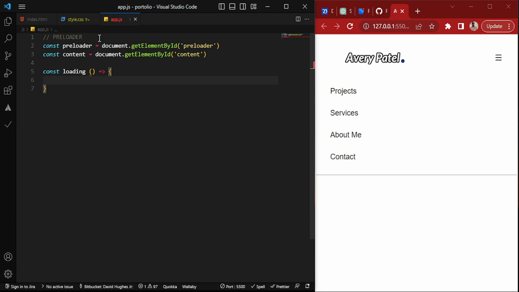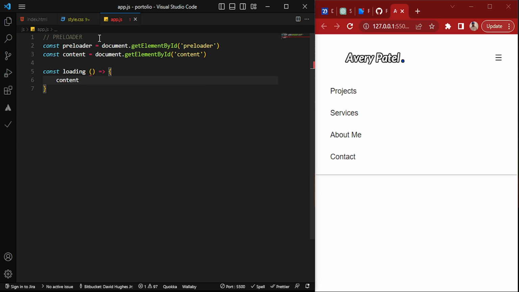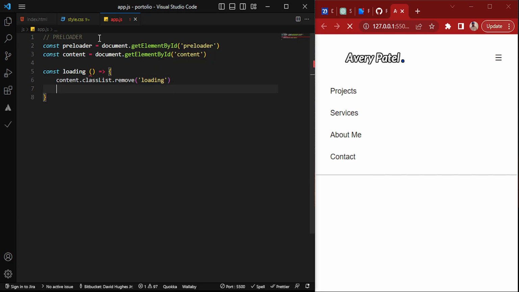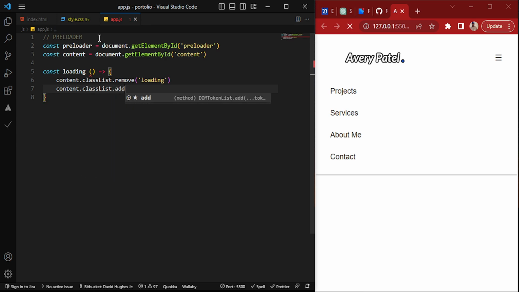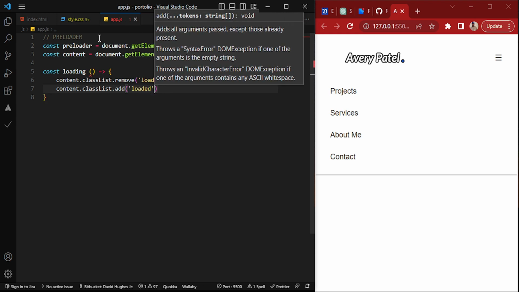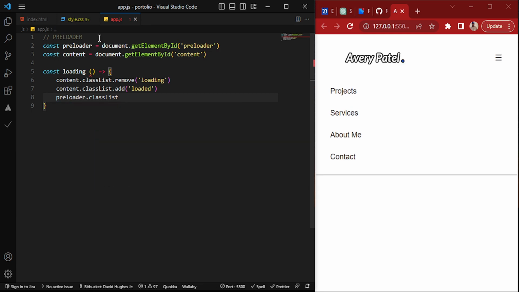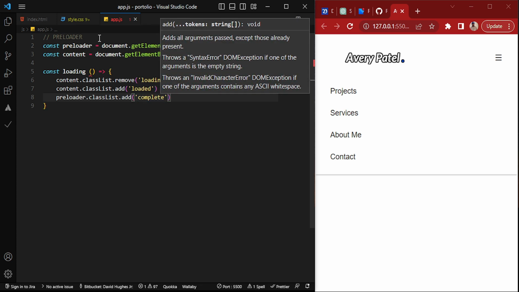Okay, inside this arrow function, what do we want to happen? We're going to say content dot class list dot remove, and we want to remove that loading. The next thing we're going to do is say content dot class list dot add, and we'll add loaded. So now it's finished loading. Then we'll say preloader dot class list dot add complete. So now we're adding that complete class to it.